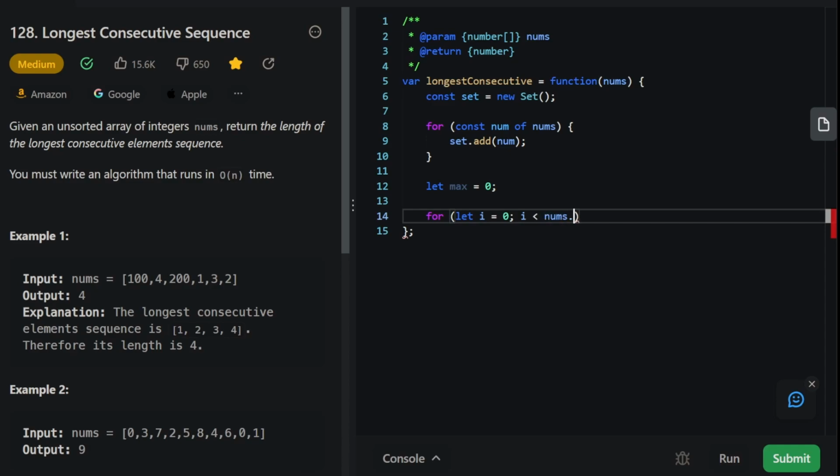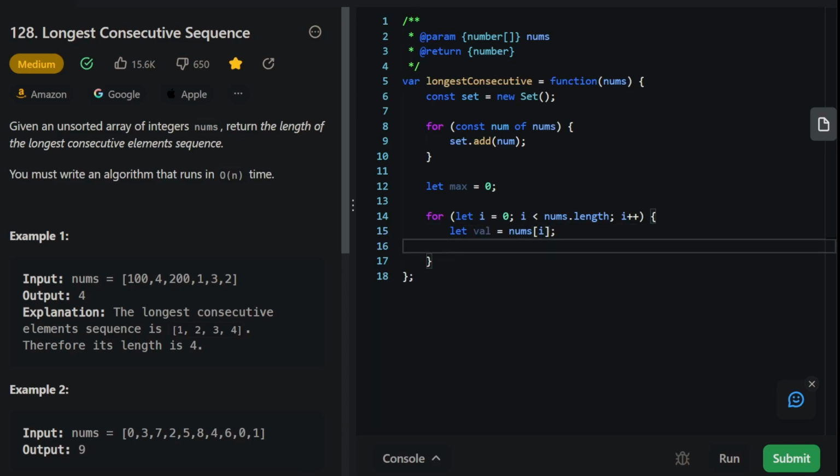Let i equal 0 and i is less than nums.length, plus let val equal nums sub i, just so that it's easier to read. And we're also going to have our count equal to 1 in the beginning, because once we figure out the number that is the beginning of a sequence, that is already our count. And then we're going to go to our dictionary, our reference, our lookup, our set, and find the corresponding numbers to create a sequence.